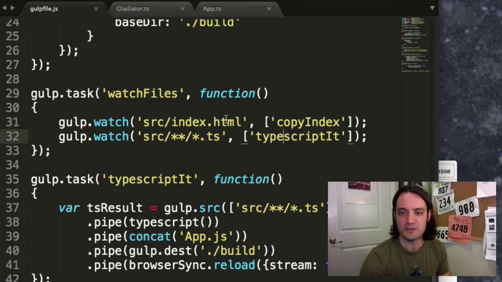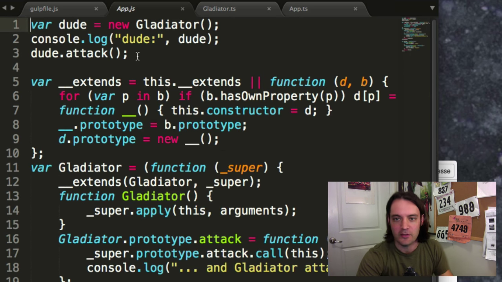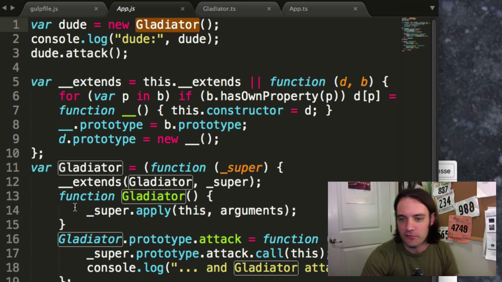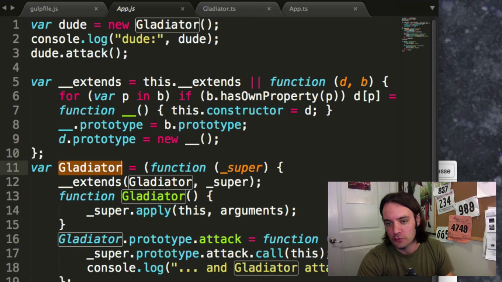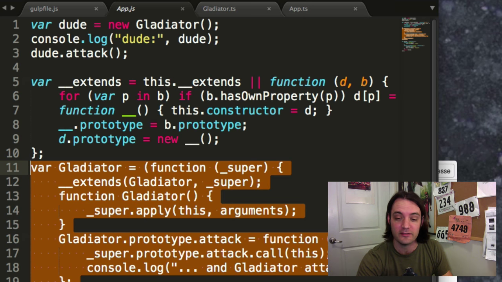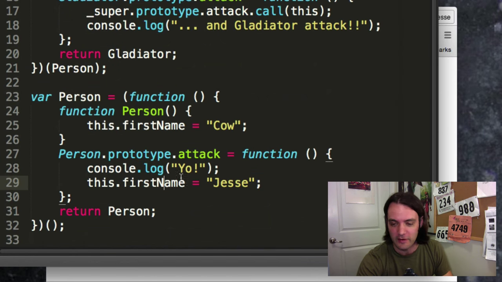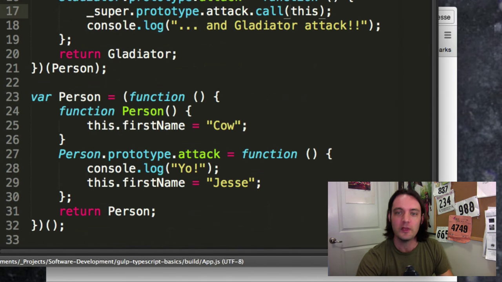Great, so we've got our compilation, but as you can see, the app puts it in the wrong order. Gladiator's at the top before the class is even defined. The actual subclass or child class is defined before its superclass is defined, right? Completely wrong, out of order. So we have to help the compiler out.